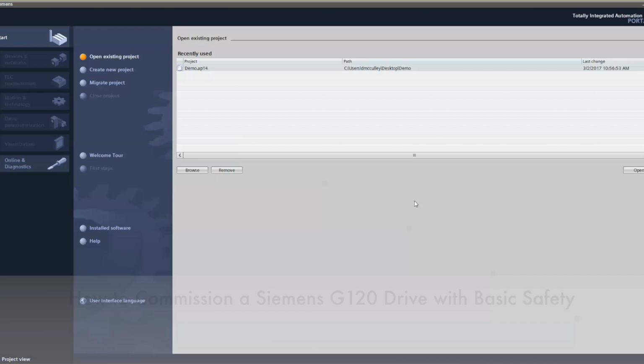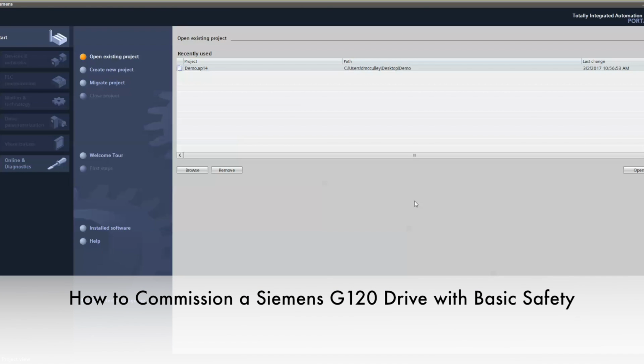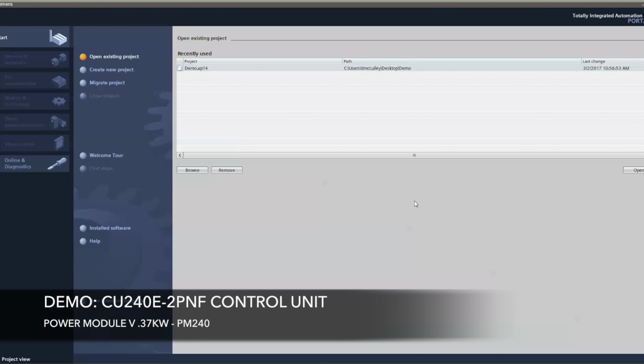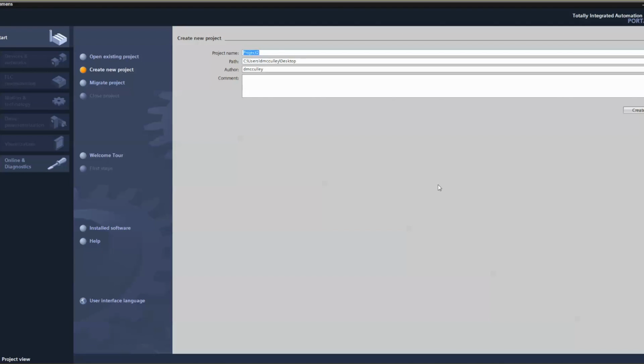Today I'm going to show you how to commission a Siemens G120 drive and configure basic safety through digital inputs using Start Drive and my G120 demo unit. The demo unit consists of a CU240E-2 PNF control unit and a power module at 0.37 kW, a PM240 version. So first I need to create a new project.